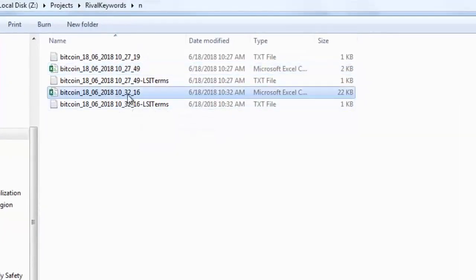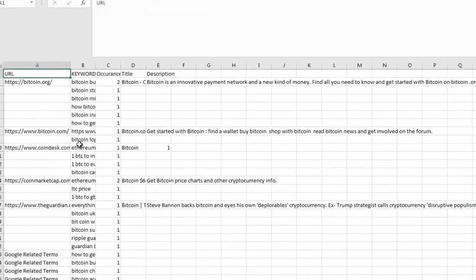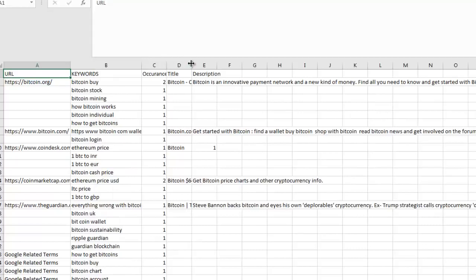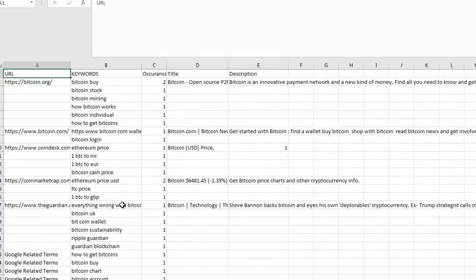So this is the Bitcoin file, and it's got 22 kilobytes, so this is definitely the one from Related Boost. I'll open this up, guys, and as you can see, we've got many more keywords down here. We've got titles, we've got descriptions. I'm not going to maximize all of them, because we're going to focus on some of them down here.